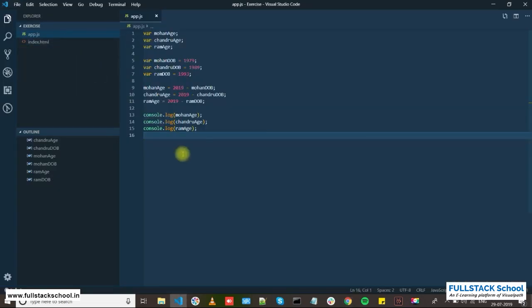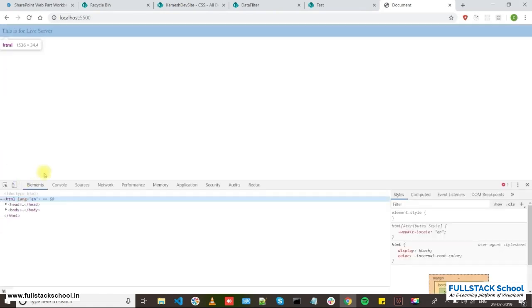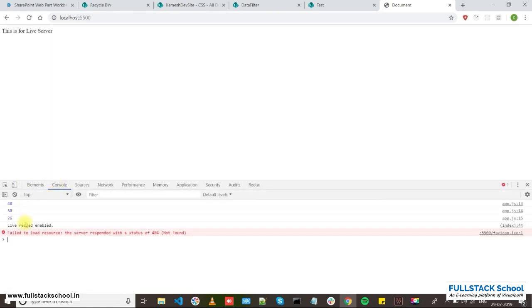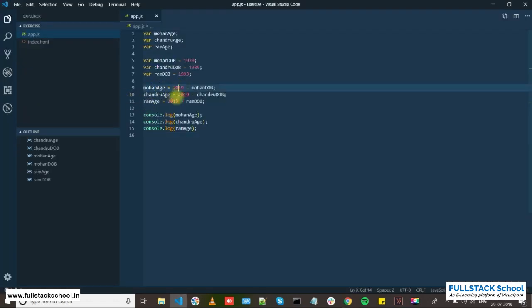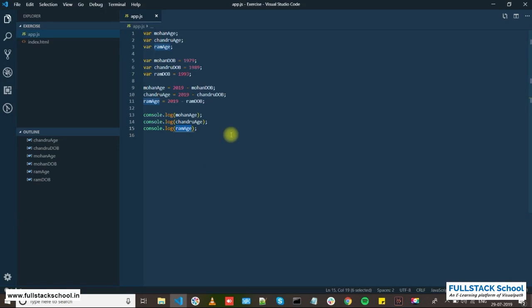This is for live server. Let's inspect this, and if I go to the console, 40, 30, 10, 26. So these are the ages. Mohan's age is 40, Chandru's age is 30, and Ram's age is 26. But what we have done is we have written the business logic again and again and again.